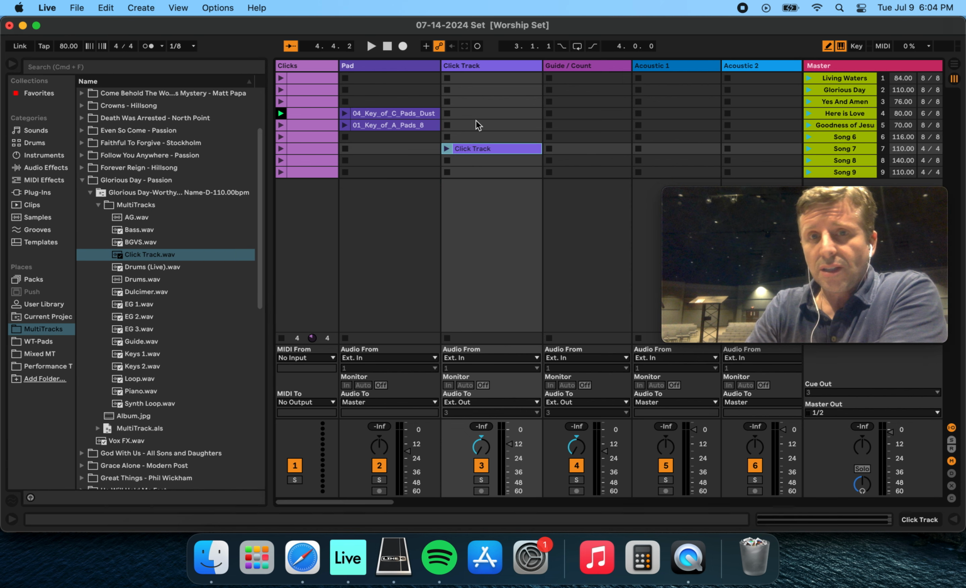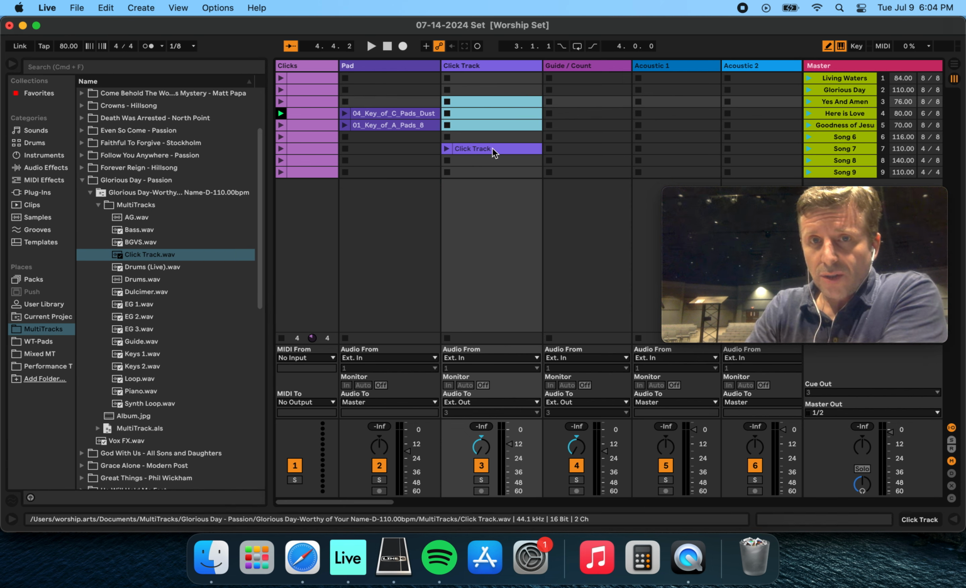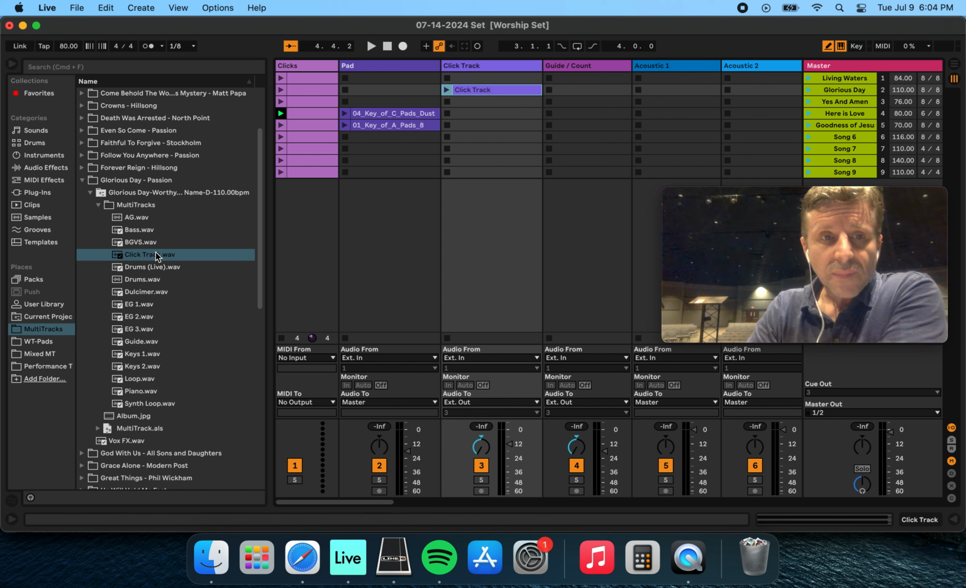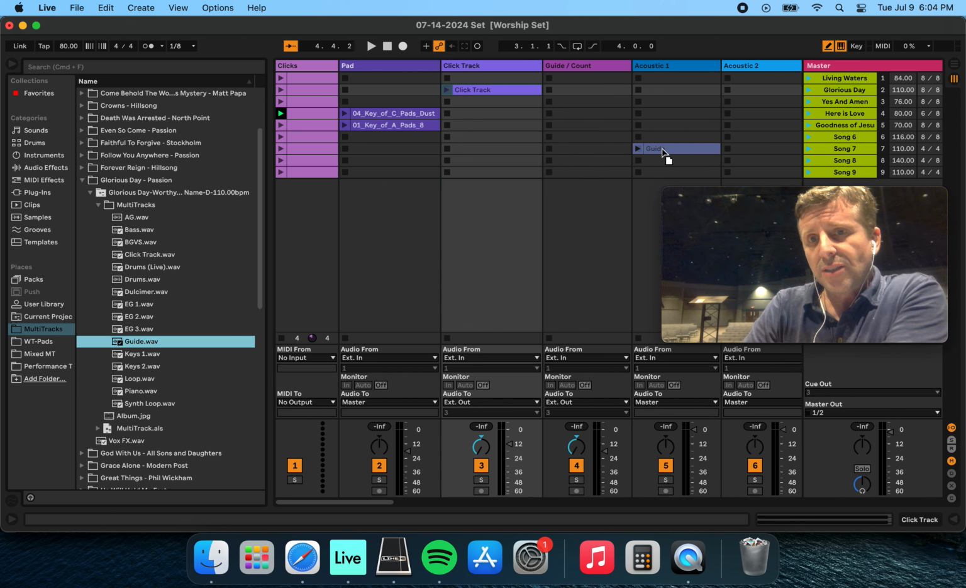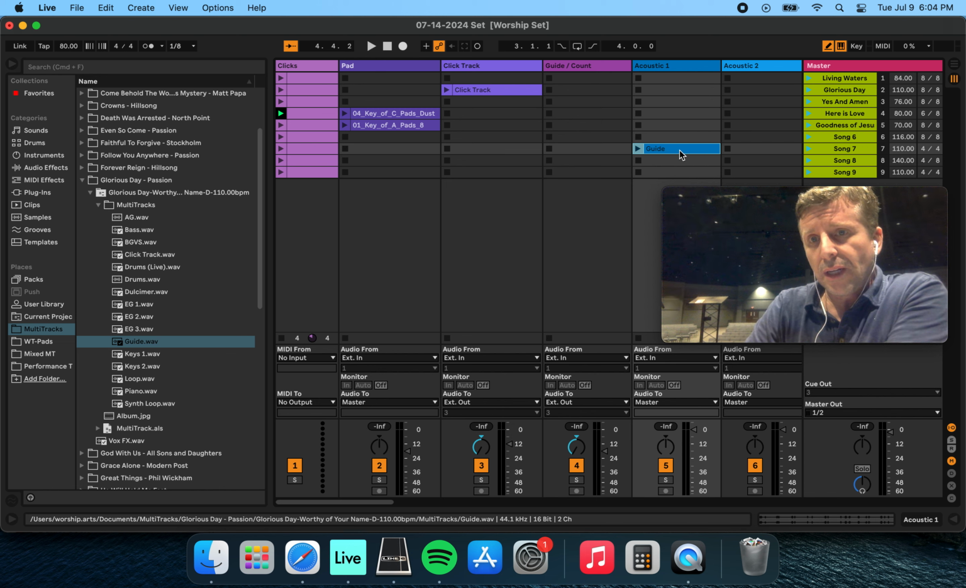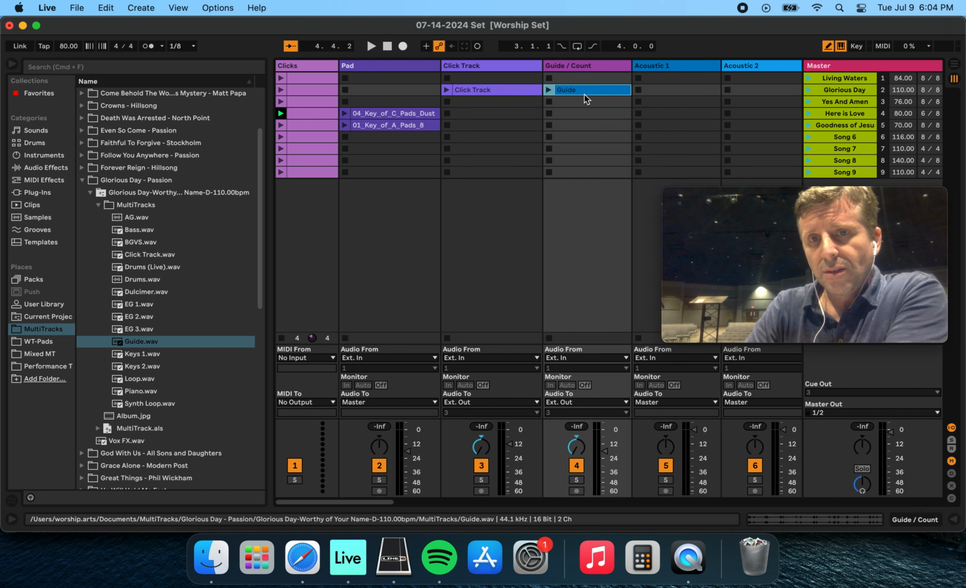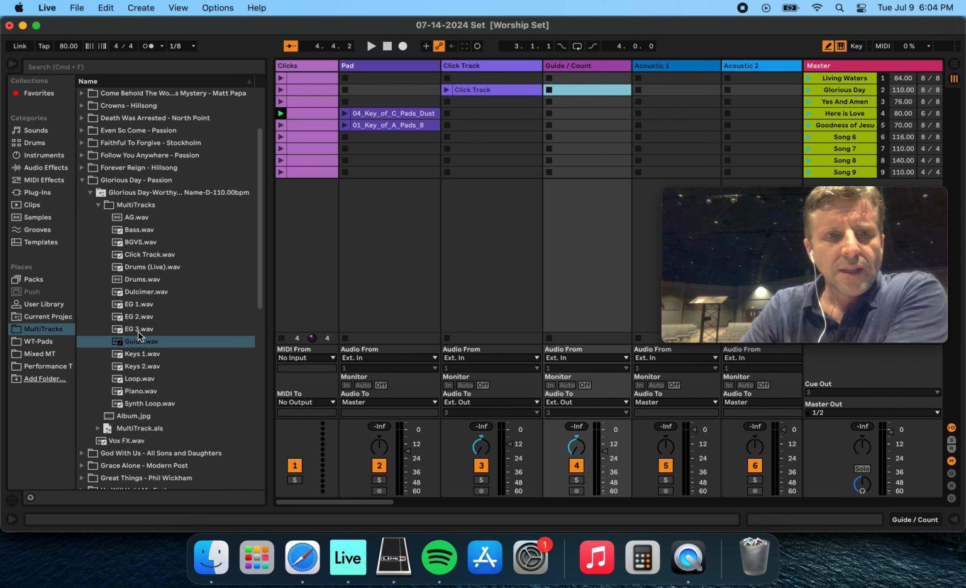So I just start click track, we're on Glorious Day, and notice if I accidentally let go at the wrong place, I can just click and drag it. I'm going to make a mistake here and show you how to correct it as well. Guide. What if I accidentally click and let go on the wrong one, and now see how it changes color? Just delete that, and then click and drag it again, and it'll show up the correct color.